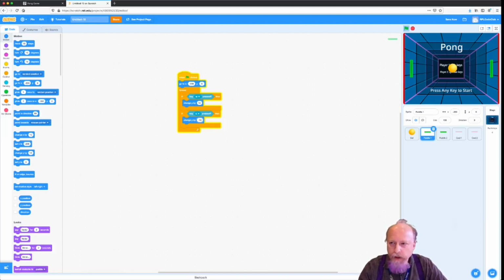So let's go ahead, click the green flag, and press the W key. Does the paddle move up? And the S key should move it down. If yours isn't moving, make sure your code matches what I have here.